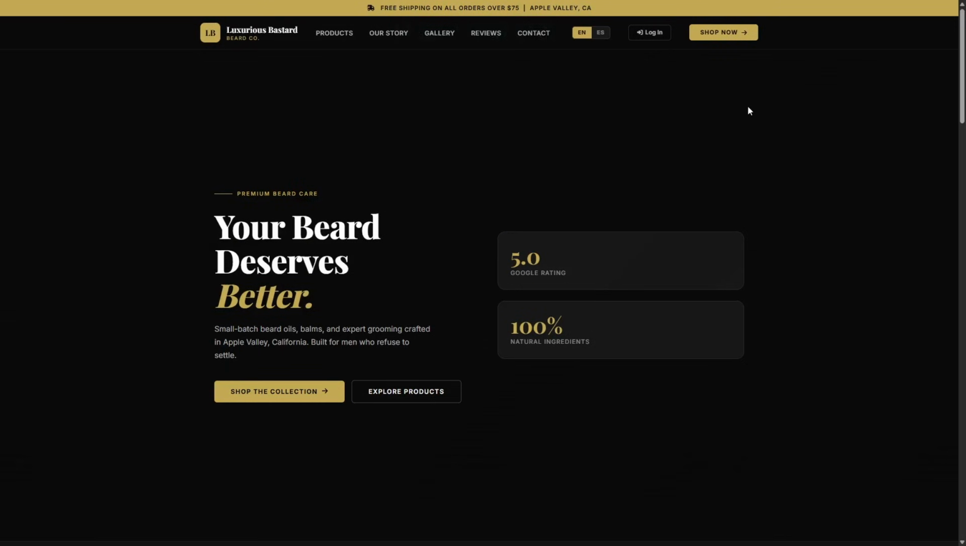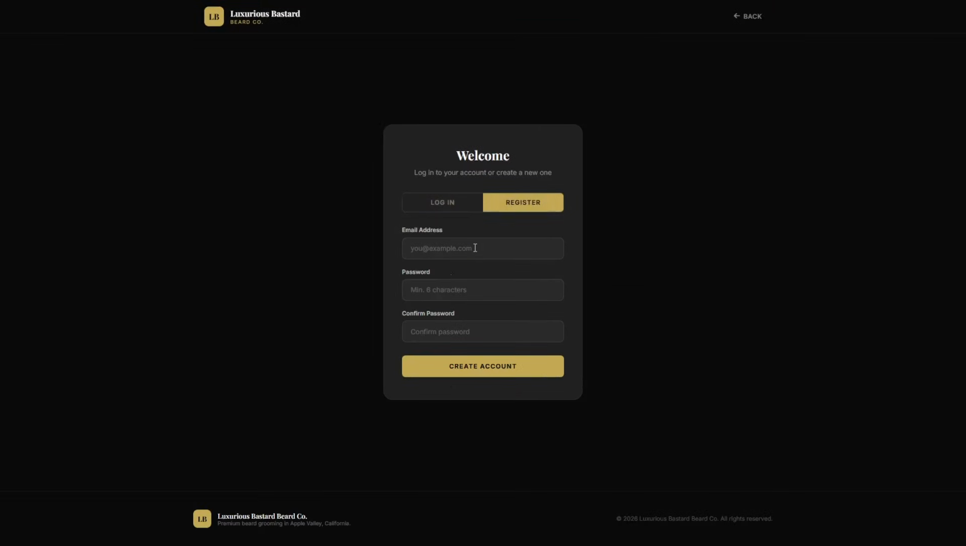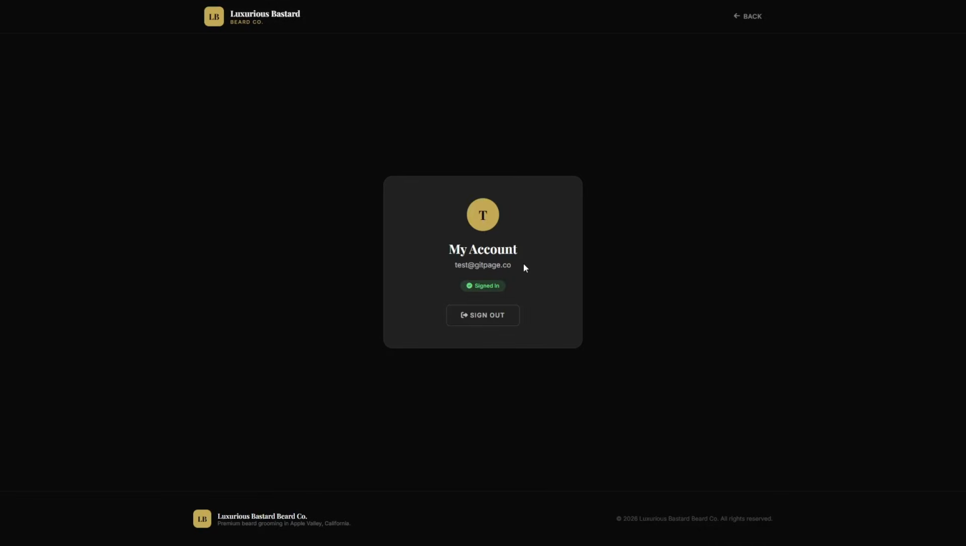So I've just refreshed the site here, and you can see it's now got the login button. So let's give it a go. I don't know if it'll actually work or not, but we'll soon find out. I'm going to use this temporary email address here, give it a password, create account. All right, so with that working, now we can create the gated admin area for our products.